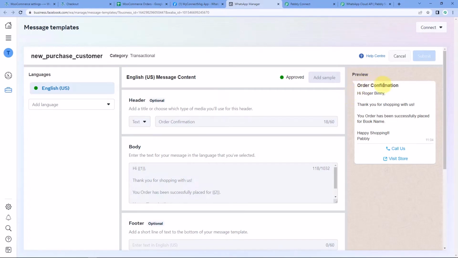This message says order confirmation, hi, and after hi, I will be adding the name of the customer who places an order. So here in the body section, you will find that after hi, I have added a number in double curly braces. So you must be thinking what are these numbers and why I have added these numbers in double curly braces over here. These numbers, like number 1, number 2, are basically some body fields, some variables.